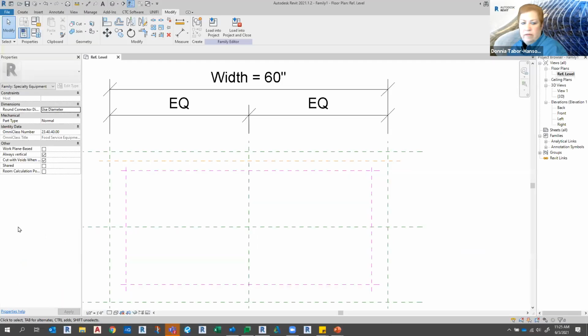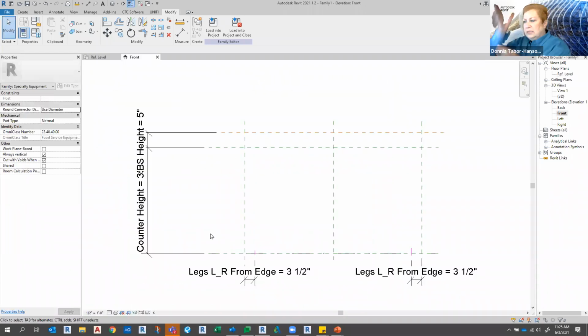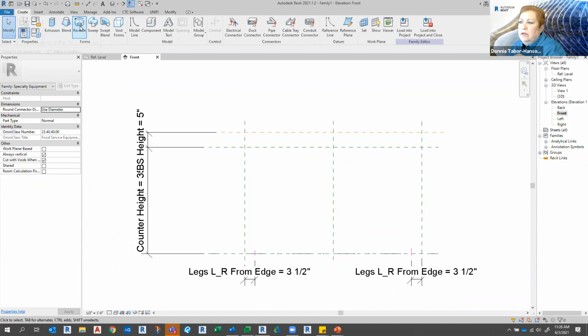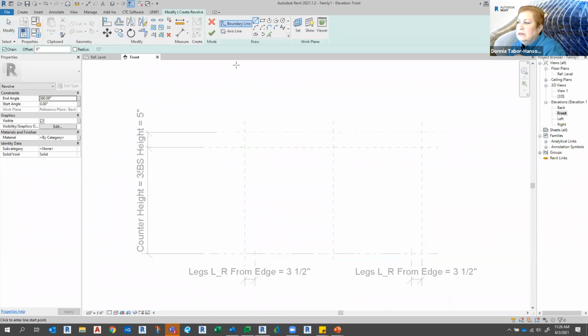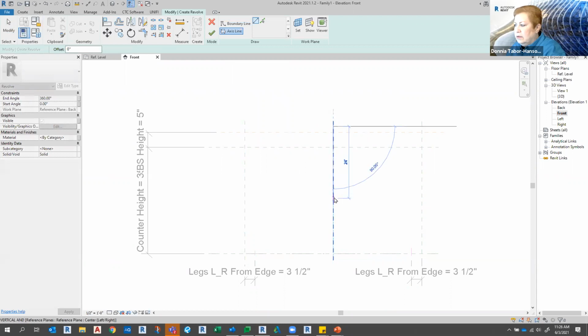So let's do a revolve. And the first thing you want to do is make sure that you're set in the view you want to create it in. If I'm going to make a bowl sink in this table, I want to go to the front view because that's where I will see the curve of the bowl, the profile of the bowl. So I'm going to go in and hit create and go to revolve. And the first thing I like to do is set my axis line. And well, you're going to be right down the middle.